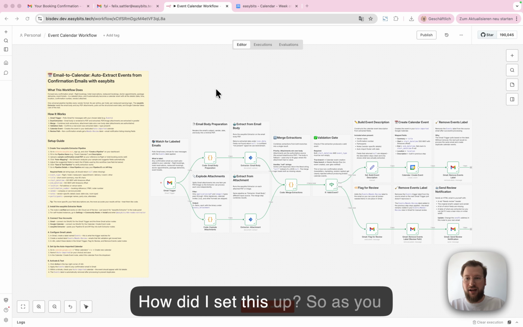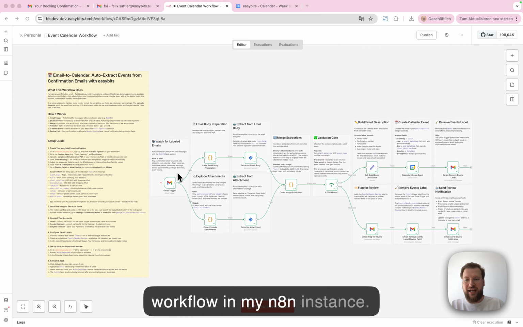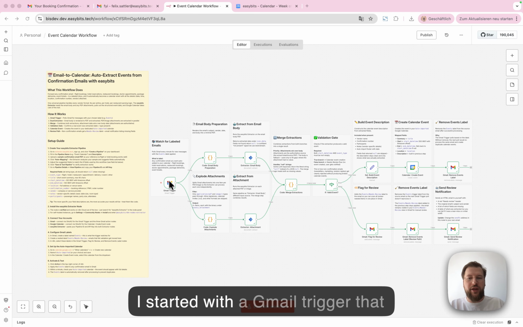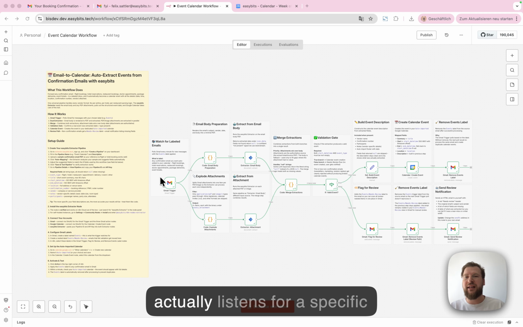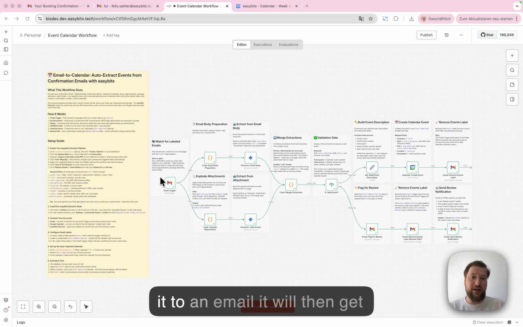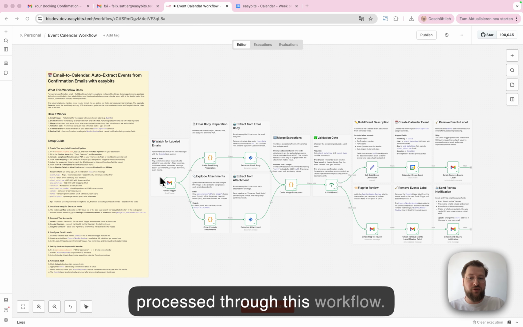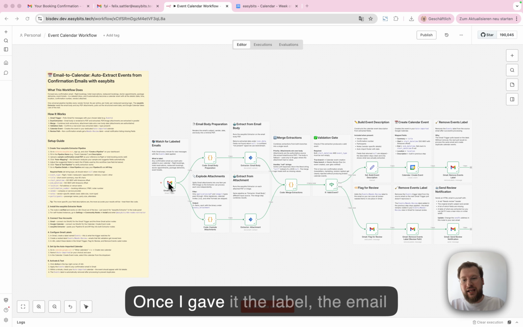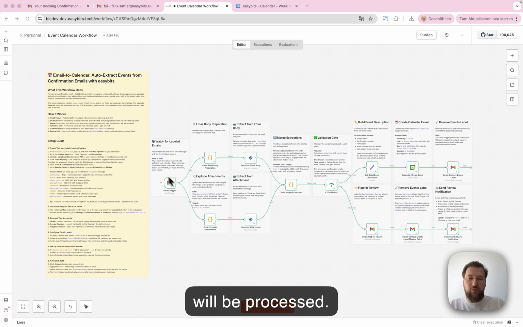How did I set this up? As you can see, I already pulled up the workflow in my n8n instance. I started with a Gmail trigger that listens for a specific label. I created the label events in my Gmail account, and once I give it to an email, it will get processed through this workflow.